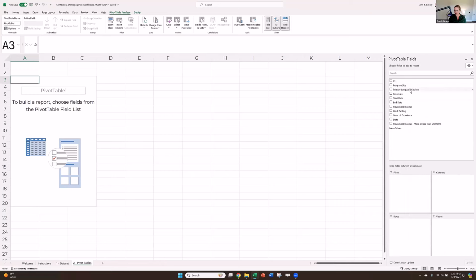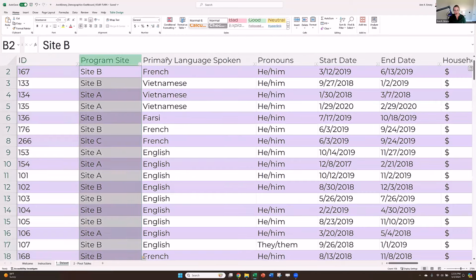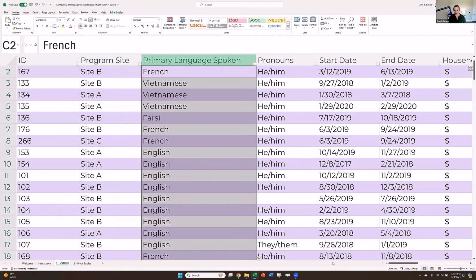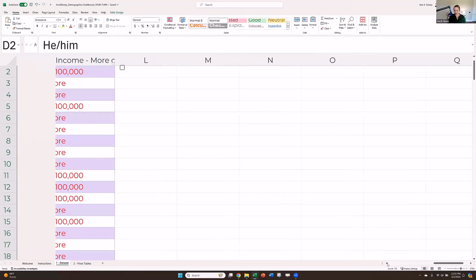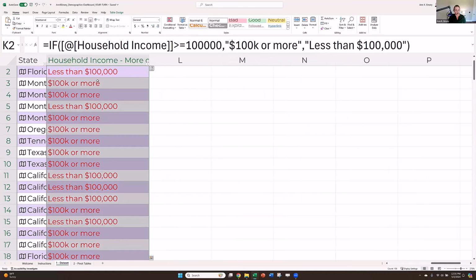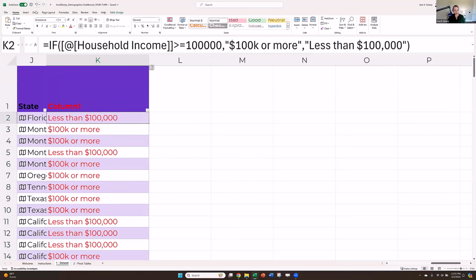ID, program site, primary language spoken, pronouns. Those are our column headers. That's why I didn't just call this one variable 10 or whatever. I called it a real name so that I could recognize it in a moment.